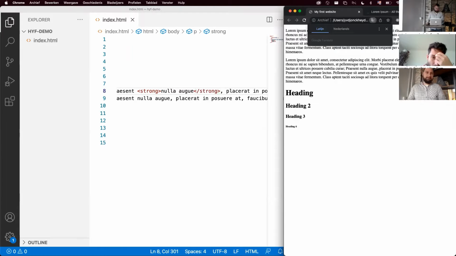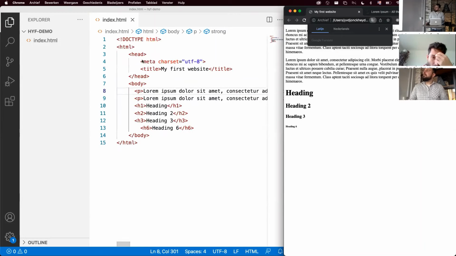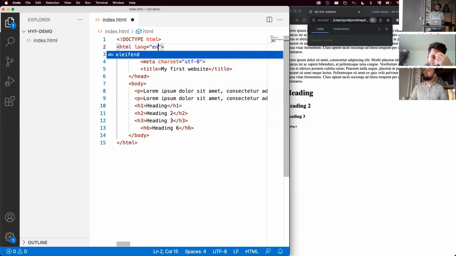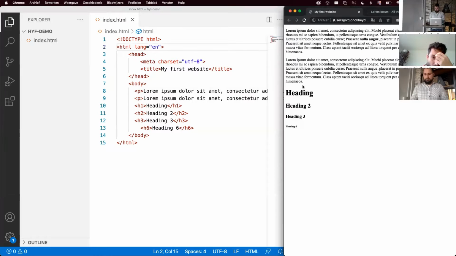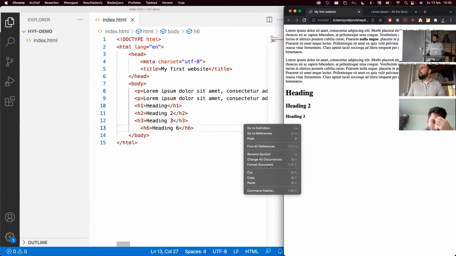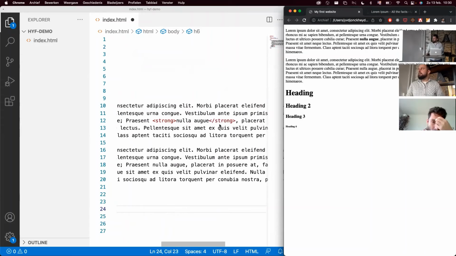The page is always set to Latin, or if it isn't Latin, you can fix this by setting the lang attribute on the HTML tag. I'll put this one to English. Then the browser knows it's an English website, so it won't ask you to translate, which is something Chrome does. So we put something here between strong tags.